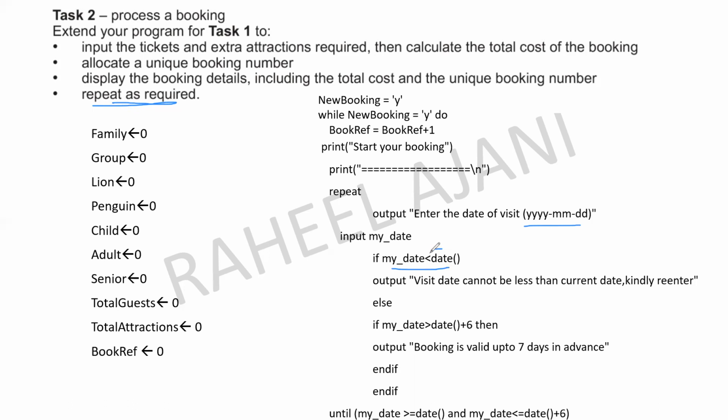Now this function I'm again repeating; I have explained this in task 1. I understand that pseudocodes do not have any functions, but every programming language will have a date function. In some programming languages it will be called date, in other languages it will be called now. But every programming language will have a date function to display the current date. So here I'm assuming that this function displays the current date.